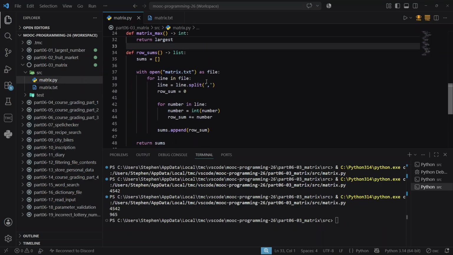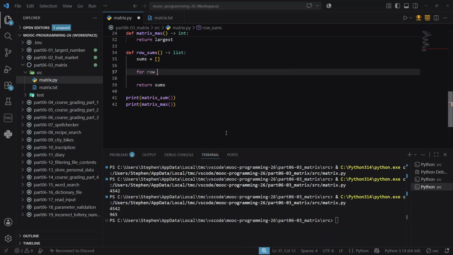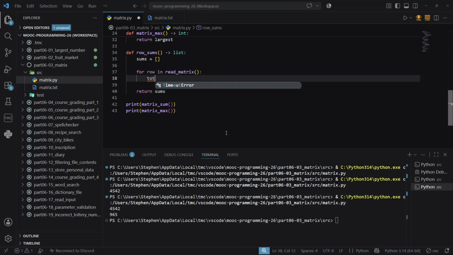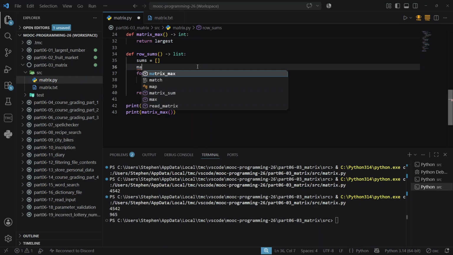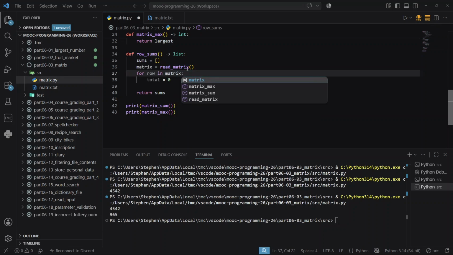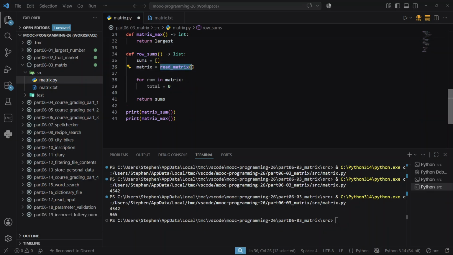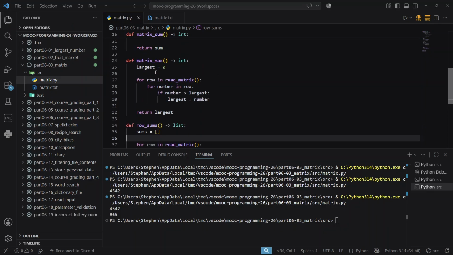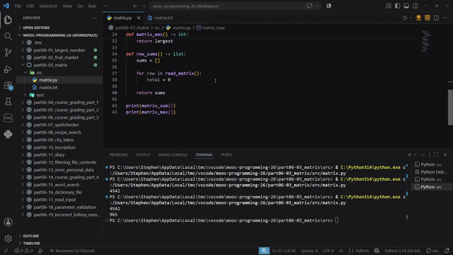And then same thing for row sums, right? So we can go in here and say, instead of this, we can just say for row in read matrix, total is equal to 0. And if you notice, I'm not saving what's the matrix being returned, right? I could do this: matrix is equal to read matrix, and then loop through matrix, right? But Python allows us to do this in line. So Python will call this function in line, and now we're just working with whatever's returned from this function call. So that's why we're not assigning matrix to the read matrix call. Python lets us do this.